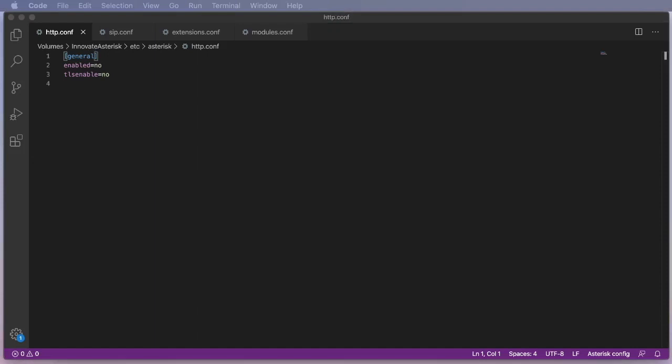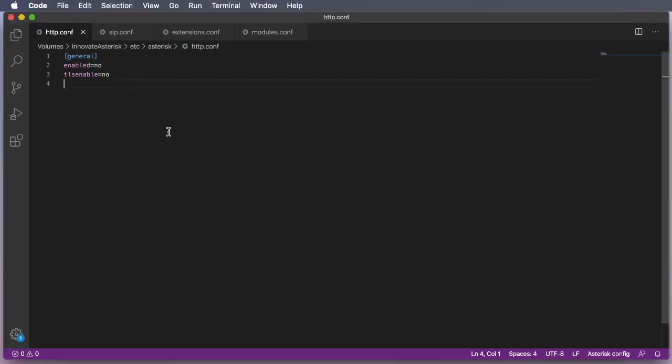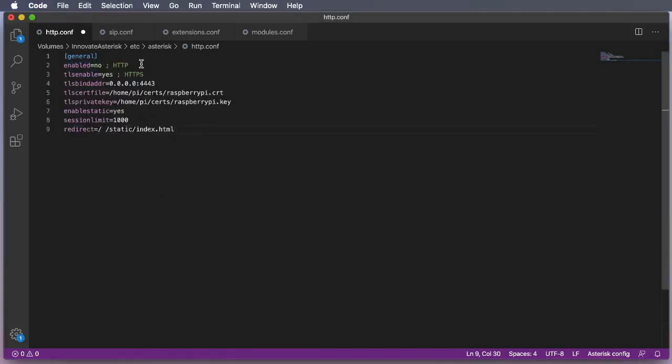Inside the http.conf, I want to do the following things. So I'm going to take all of that out. First of all, over HTTP, it's disabled. It's not worth doing anything over HTTP anymore. Over TLS, which is essentially HTTPS, I'm enabling it. I'm binding it to any IP address on port 4443.